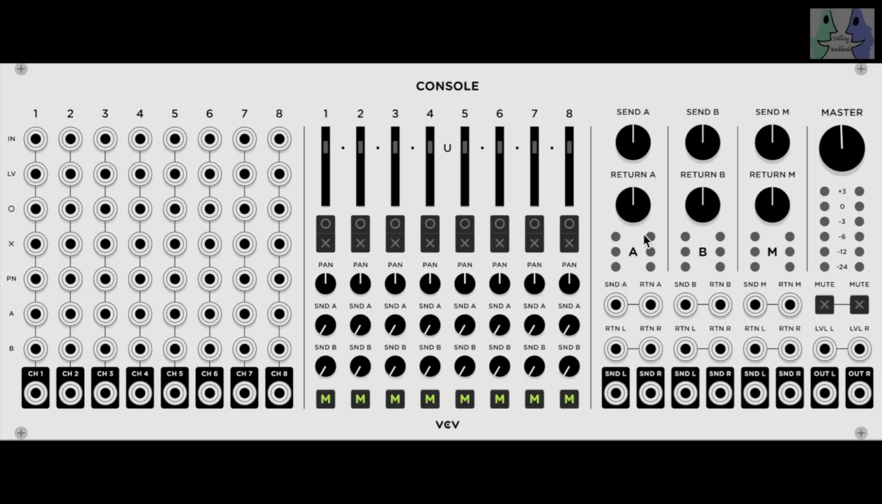So that's the basics of a mixing desk, and fundamentally these are the features that Console has. So now what I'm going to do is wire up a simple patch and show you how this all works in reality.